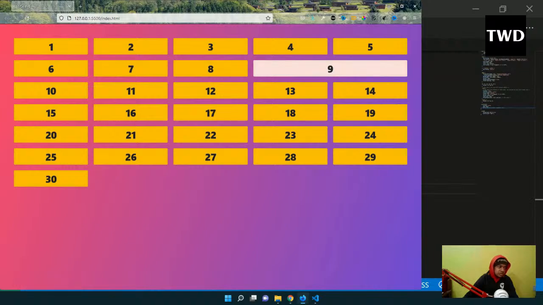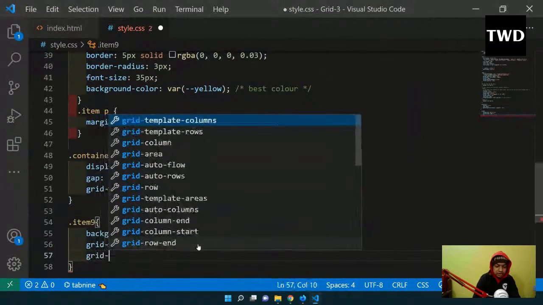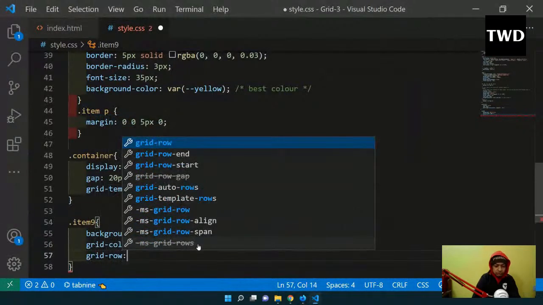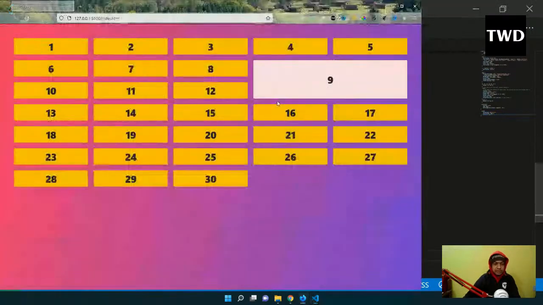And similar to this, I have something known as row also. So we can give the row also. Grid column is like this, and I can do grid row also of span 2. Save it, and now it has gone to the row also. So this is how we can control.